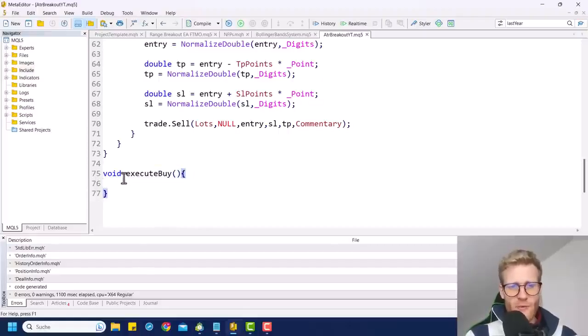So what do we see here? We have a function which is called executeBuy. It has a return type void and it has no parameters. And we could add a parameter here, for example, we could say the parameter should be int. Or wait, let's have a look at what happens when we call this function.